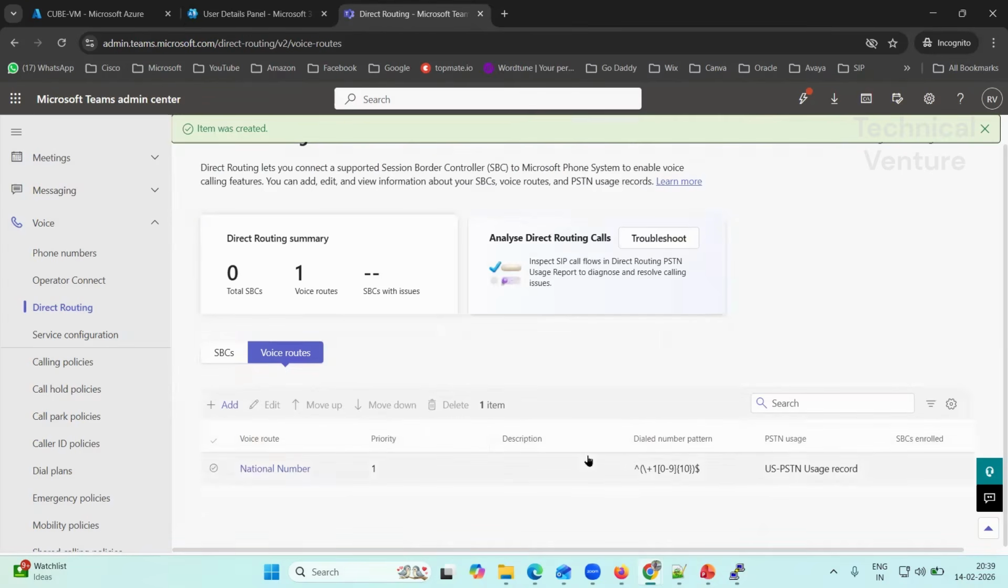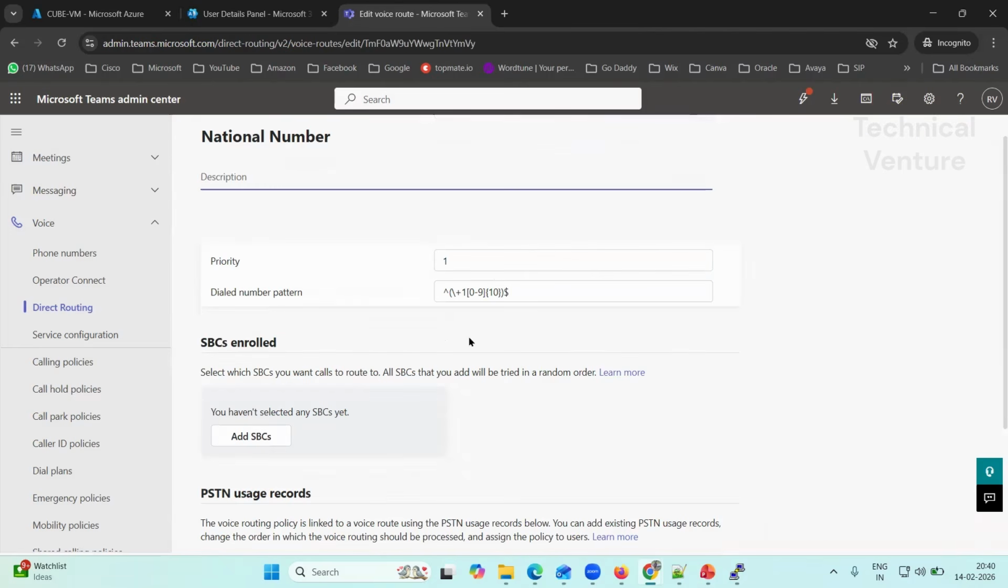So the call from the user will reach out to this voice route based on the PSTN usage records. Once it reaches the voice route, it will match with the pattern. If it's matched, then it will go to this particular SBC, whatever we select here. What's the role of priority here?